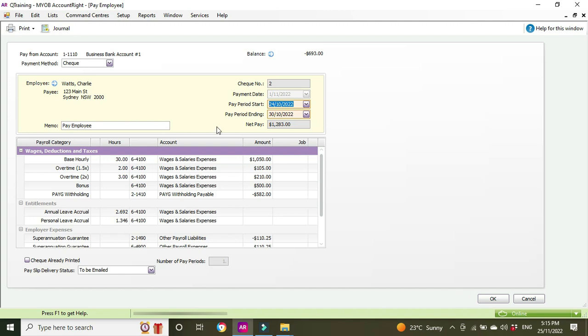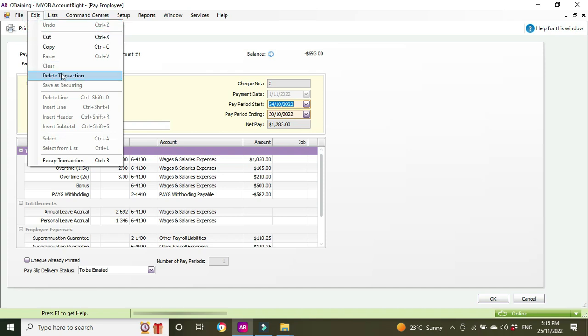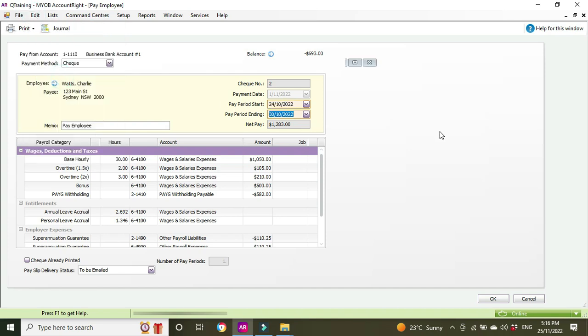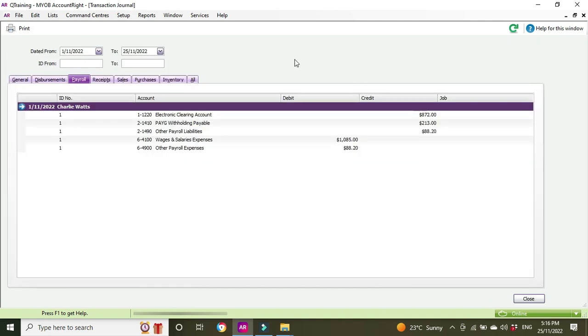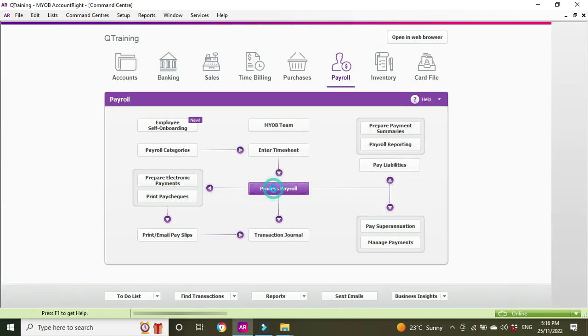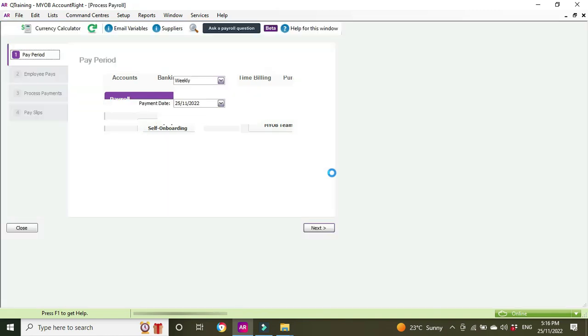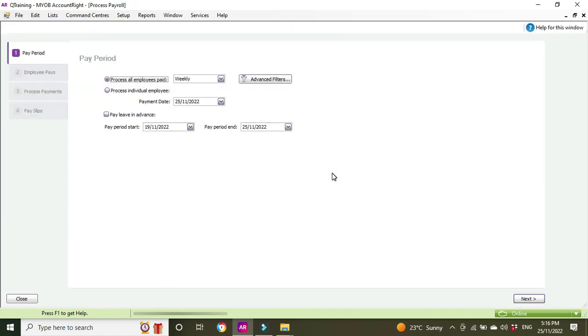What you do, you head up into the edit section here, the edit drop-down menu, and you simply go delete transaction. So we do that, and then it takes us back out to the transaction journal, and we can see that entry is deleted. And then you just close out of that and go back in and process the payroll as per normal. But this time, you do it the right way.